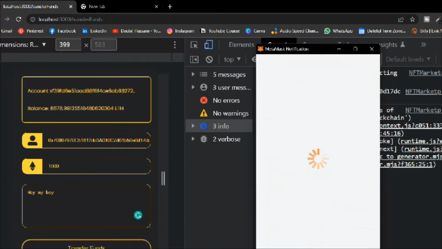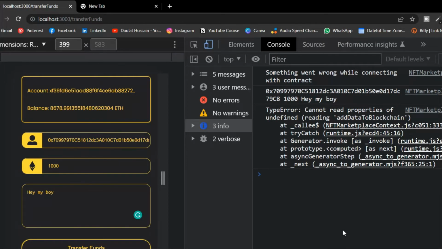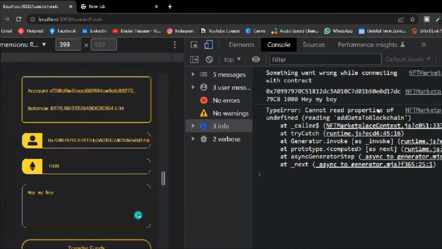Now if I click on the transaction, the transaction went successfully, but here we got an error in our smart contract. Something went wrong while connecting with the smart contract. This is the error we are getting from the smart contract, and the second error we are getting from the add to blockchain function, which says that it cannot read properties of undefined. So these are the 2 errors we have, actually 1 error. Well, let's see why we are not able to connect with the smart contract.